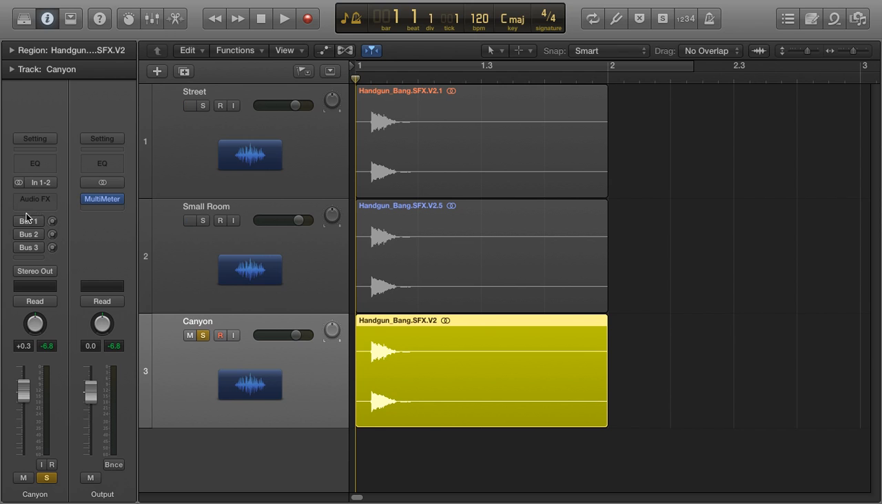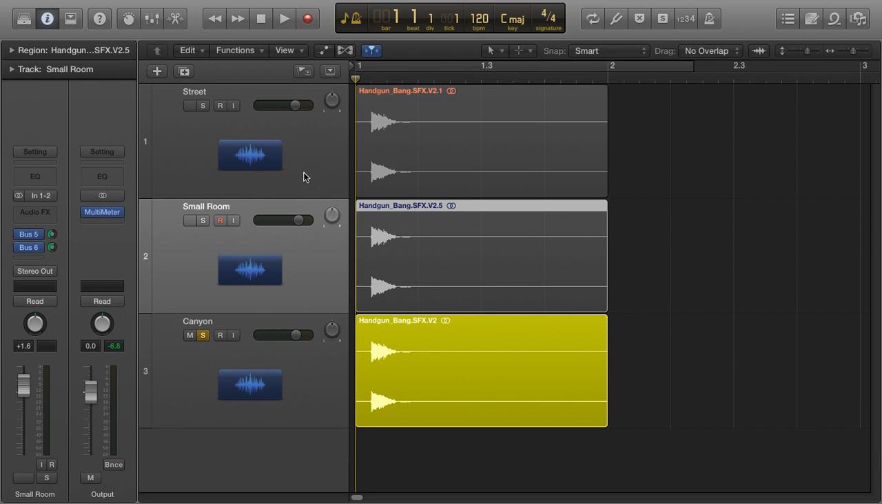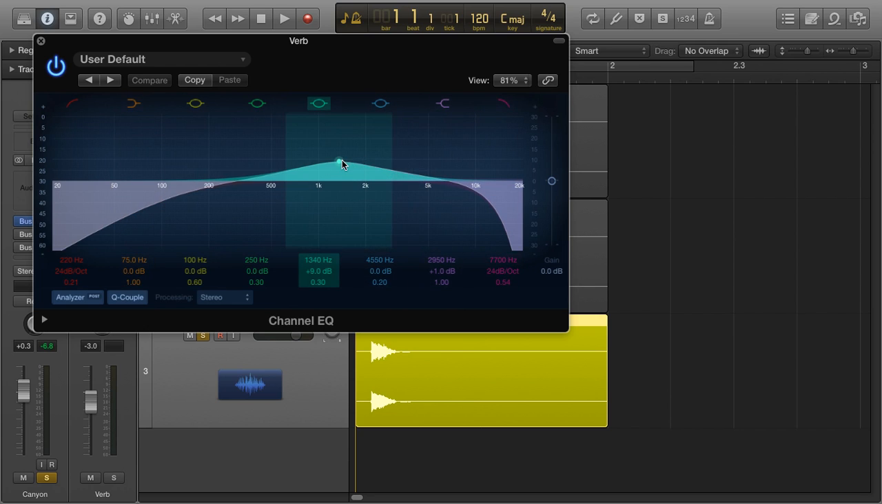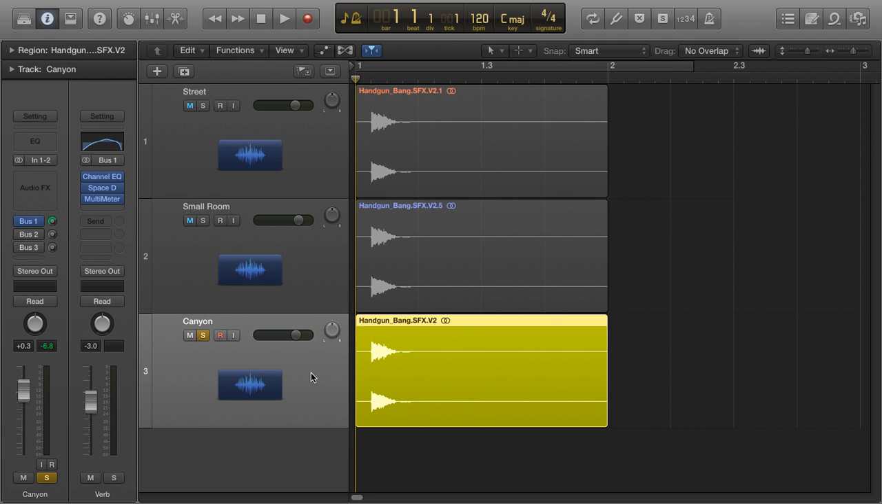Now let's have a listen with just the reverb. Now notice with this one, as opposed to the street and the small room, the reverb I've chosen here focuses a lot on the mid-highs to higher frequencies. And in the canyon, you'd sort of notice this. Obviously you'd get your low frequencies from the initial bang, but the high frequencies are going to be the ones that are bouncing around. So that's kind of what I've aimed for here.